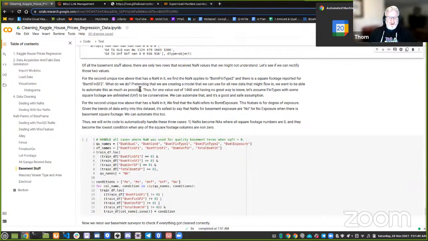So what do we do? Well, we're pretending that we are creating a model that we can use for all new data that might flow in. In other words, this is an automated cleaning method going forward. We wouldn't always do these in a notebook. We could, but we could put them in a Python script and run all of these, boom, with the data that we loaded. So we automate everything we've been doing above, and we want to automate this as much as possible for the whole pipeline.